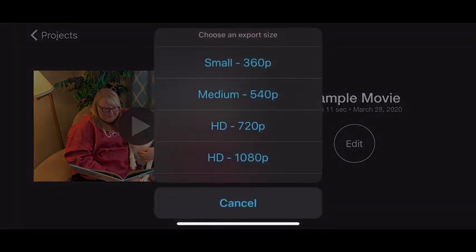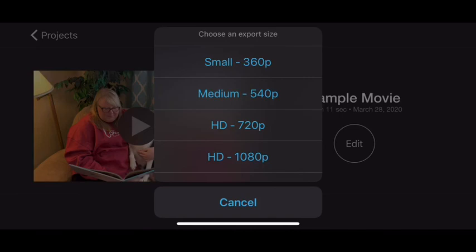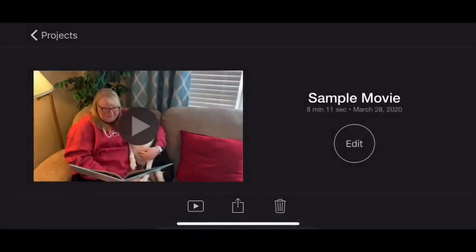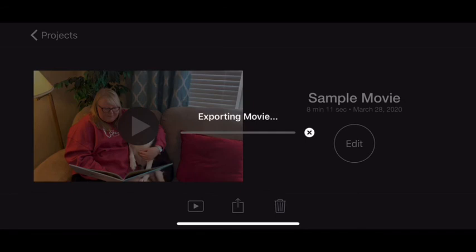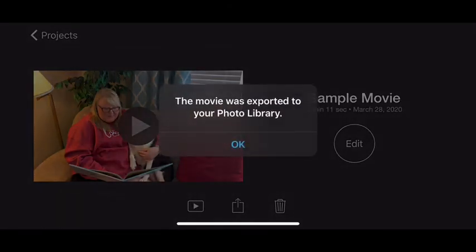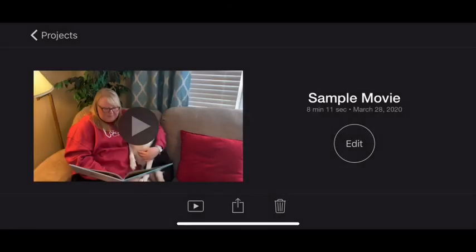And so when that is ready, your project will be ready for you to send by whatever means you need to. So whether that's a text or an email or some other format, whatever you need to upload it to, that's going to be your next step once it finishes exporting. When your video is finishing exporting, it'll save it to your photo library if that's the means that you chose. And you have completed your very first iMovie. Way to go!